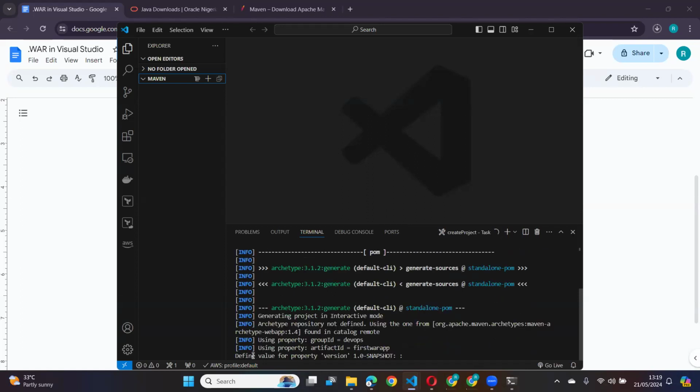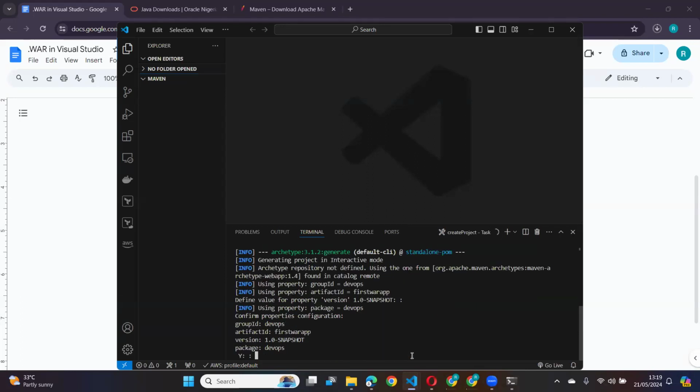Okay, so it asks for us to define a value for our property version, 0.1.0 snapshot. I want it like this, so I'm going to click enter. So what's the next thing? We have our artifact ID, first WA app, version 1.0 snapshot, package DevOps. So the next thing, okay, I'm supposed to accept. I'm going to click Y and enter.